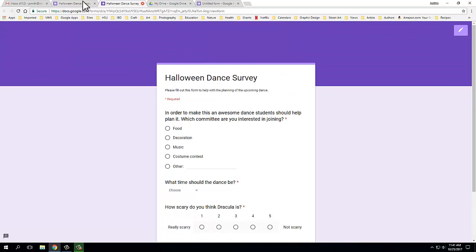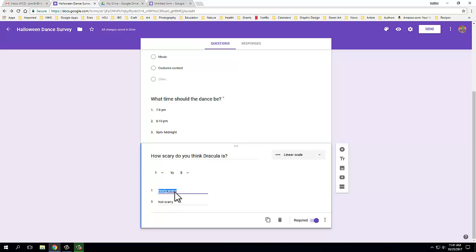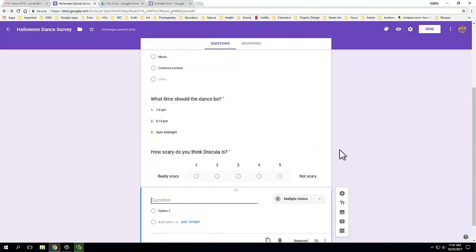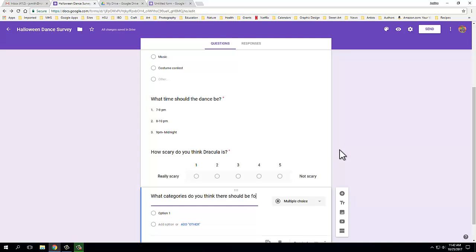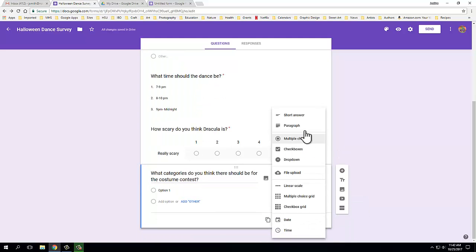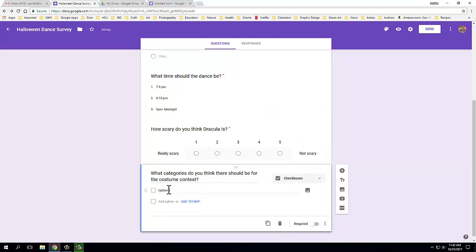So I will close this and go back to my Halloween dance. Got to fix my spelling. There we go. And my next question will be about what categories do you think there should be for the costume contest? Question mark. And for this one, I'm going to choose checkboxes.